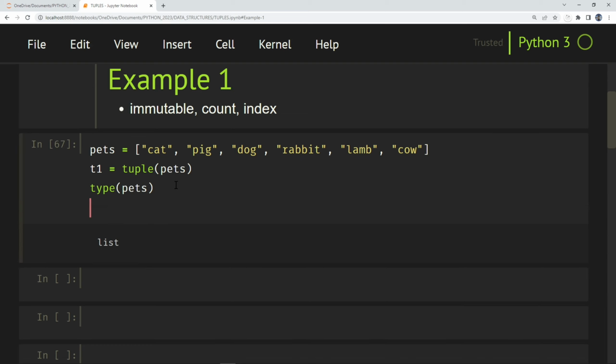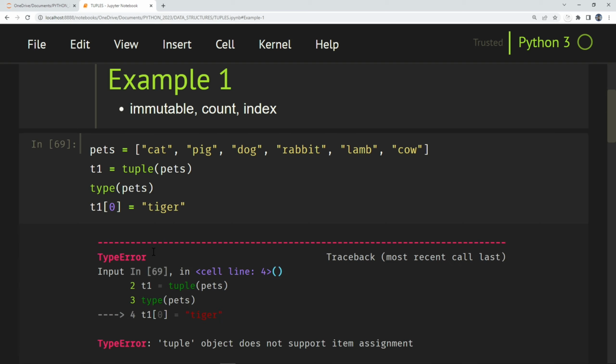What I'd like to do with t1 is index the cat and change it to, let's say, a tiger. What's going to happen when we run this code? We get a type error. It says here, tuple object does not support item assignment. That's because all the elements in our tuple are immutable, meaning we cannot change or replace them in any way, shape, or form.